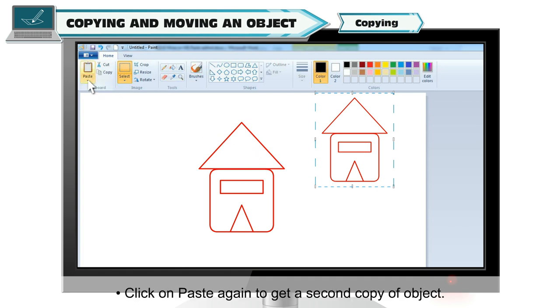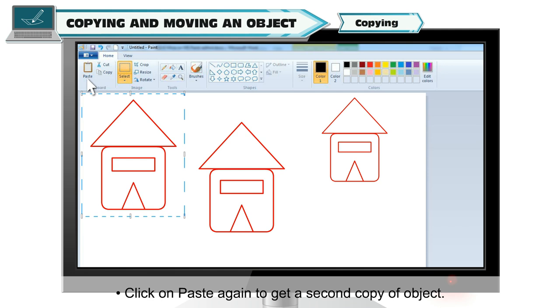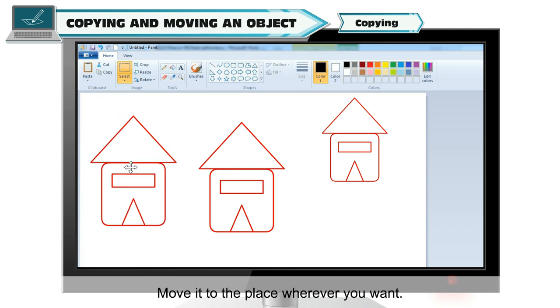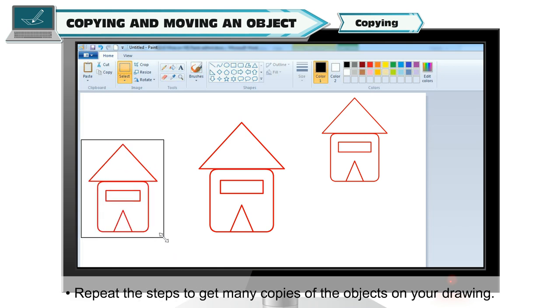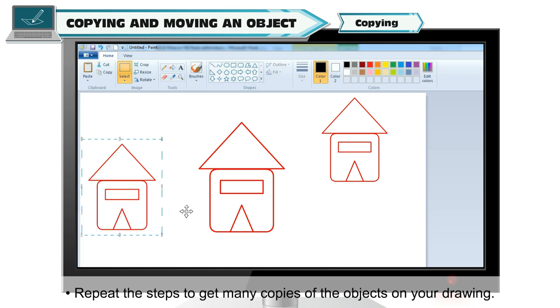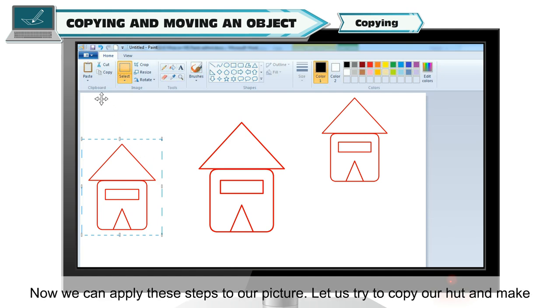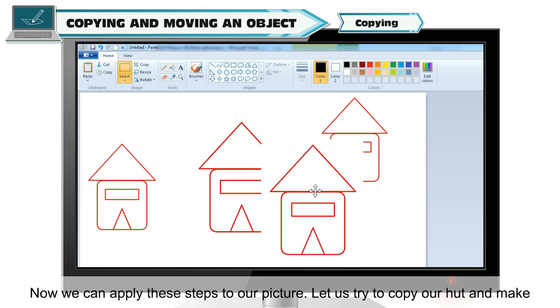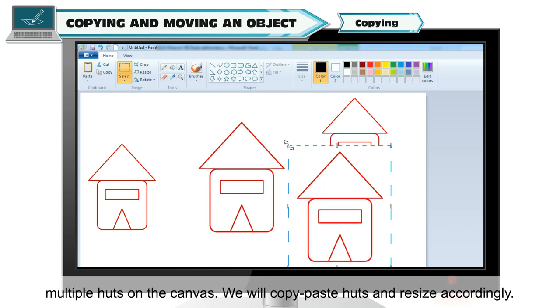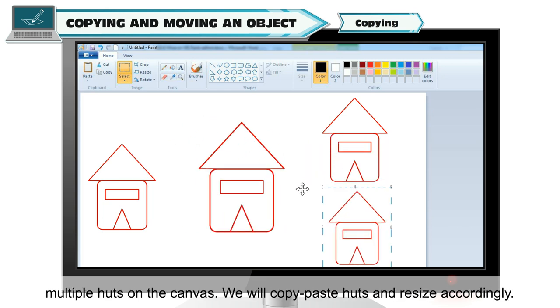Click on Paste again to get a second copy of the object. Move it to the place wherever you want. Repeat the steps to get many copies of the objects on your drawing. Now we can apply these steps to our picture. Let us try to copy our hut and make multiple huts on the canvas. We will copy paste huts and resize accordingly.